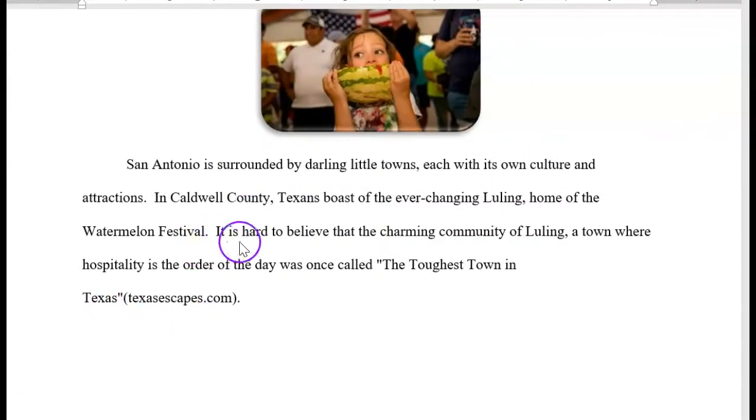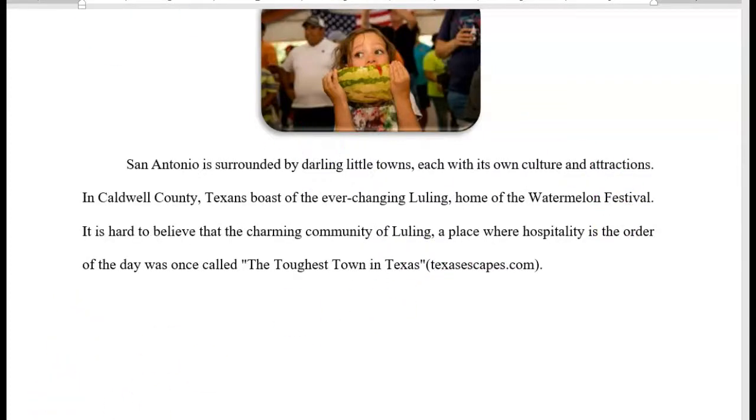Okay, all right, so now that was my next sentence. And it is hard to believe that the charming town of Luling, a town where, whoop, that's redundant. That's a nice word. A place where hospitality is the order of the day was once called the toughest town in Texas. All right, that was that sentence. Somehow the formatting's off, so I got to work on that. I'll be right back. Okay, so I've got the margins justified, and that's all nice.